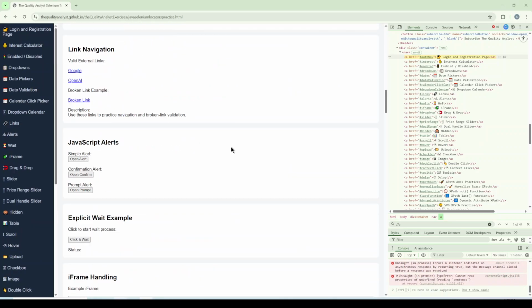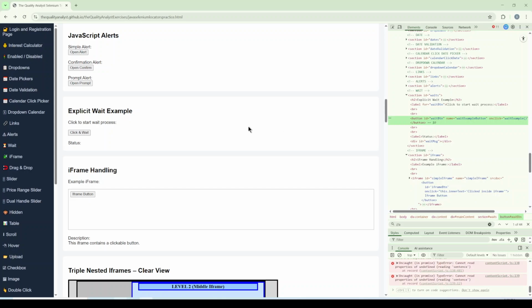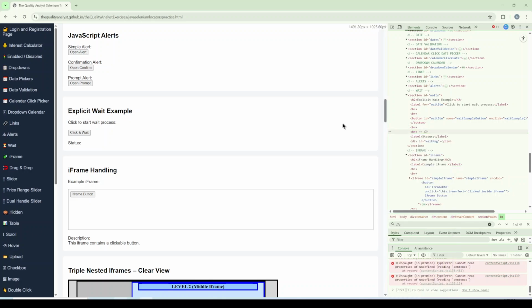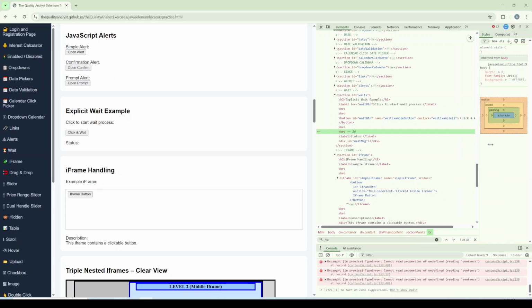Okay, let's find out, so this is the one. There is a button, Click and Wait. Let's inspect this again. You can use this button and then click on it. Okay, so if you see the HTML code for this, let's extend this.